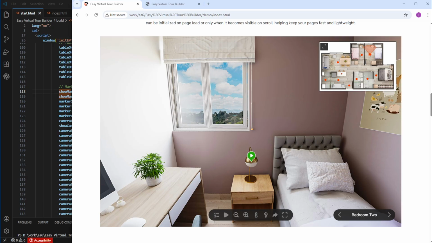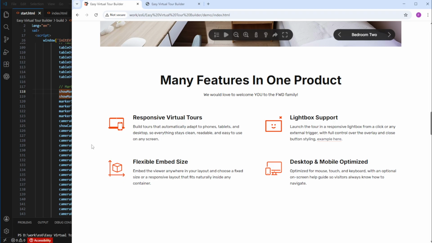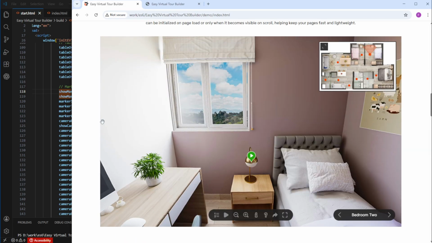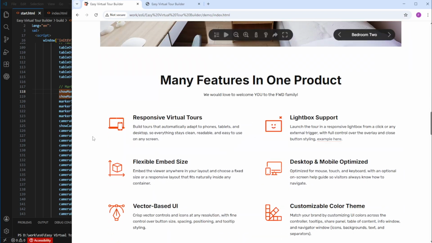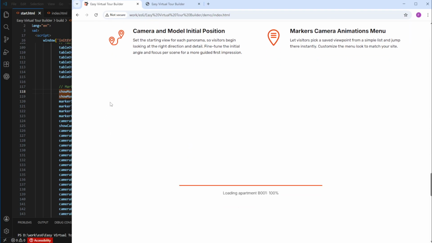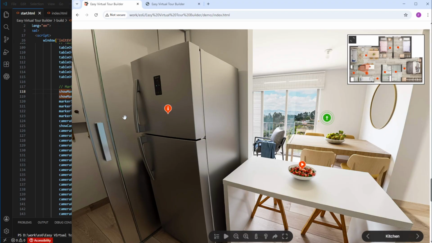So yeah, keep in mind that everything is optional. The size of the virtual tour can be any size. In this case, you see that it's this window, but here it's bigger. It's fully responsive. You can add it to any size and anywhere in your page.